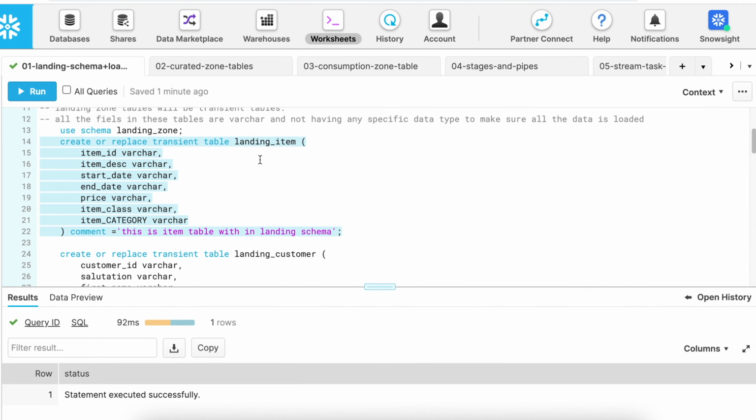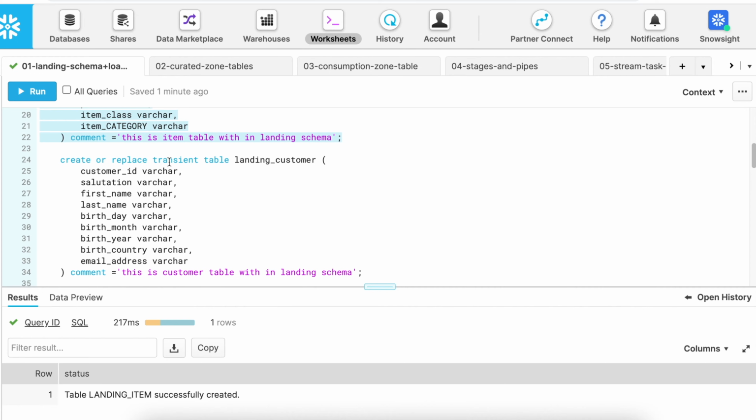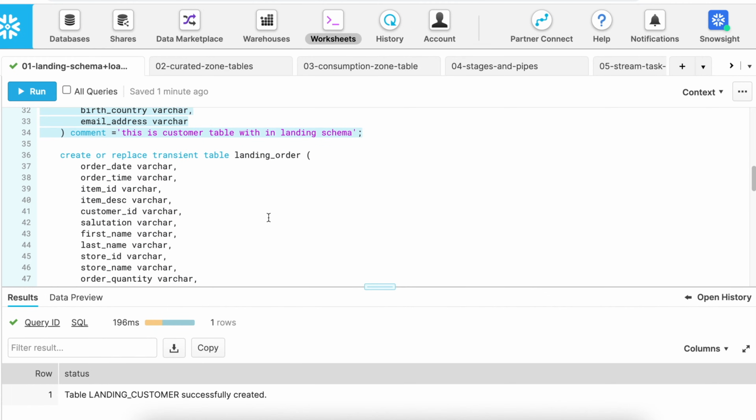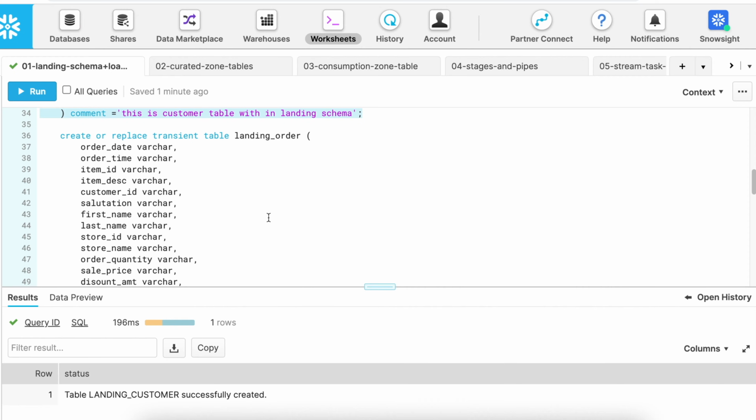So let's create this table called item table, which has item ID, item description, start date, end date, price, item class, and item category. My landing item table got created. Next, I am going to create a table called landing underscore customer, which has a customer ID, salutation, first name, last name, birthday, birth month, birth year, birth country, and email address. This is also a transient table. Finally, I'm going to create an order table which has an order date, order time, item ID, customer ID, and many other fields. All of them are varchar and it is also a transient table.